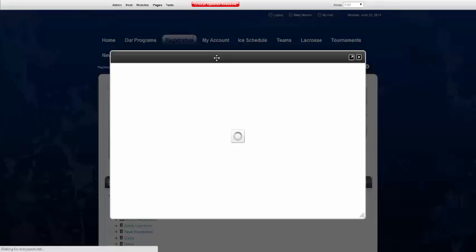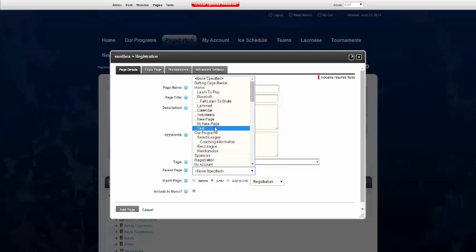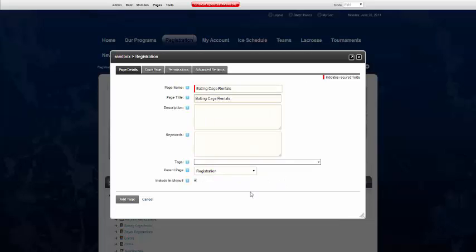And then under this page, we're going to copy this and make it batting cage rentals. And we'll just copy that down to the page title as well. And we're going to add this in. It's going to be a child of the parent page, which is going to be registrations. So we want this as a child of registration. And we want to include it in the menu.